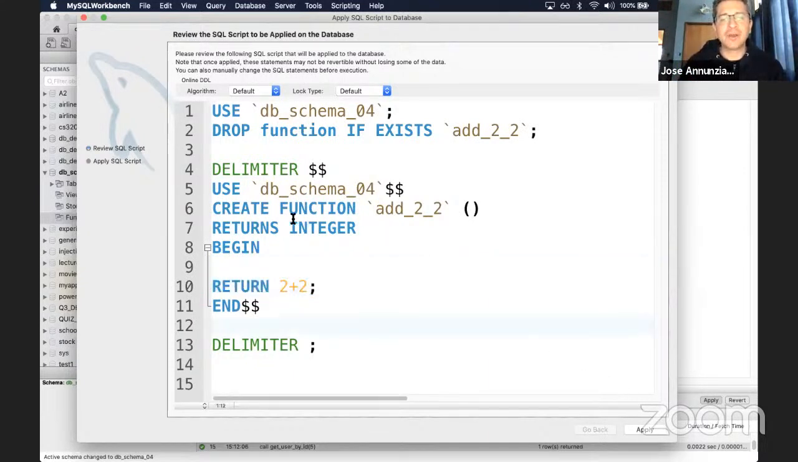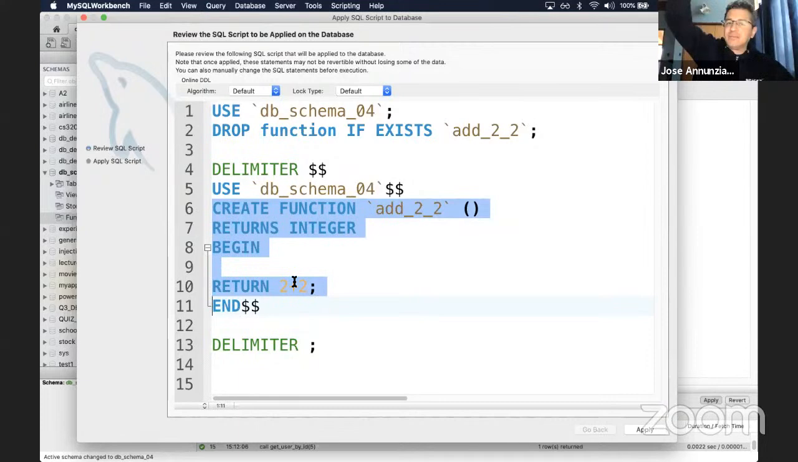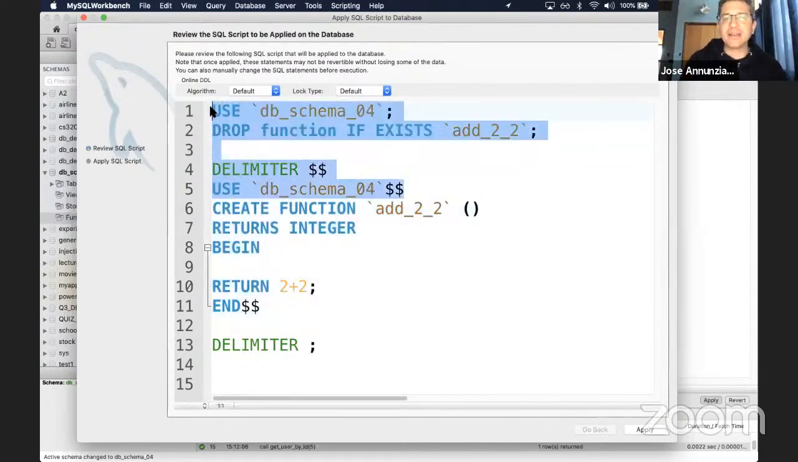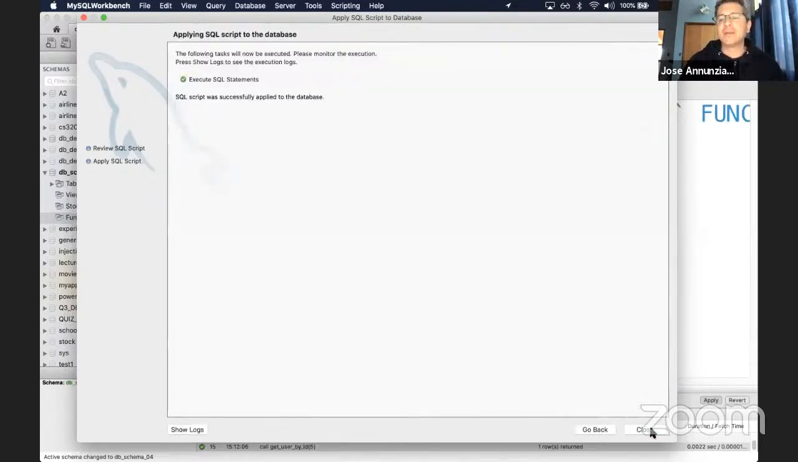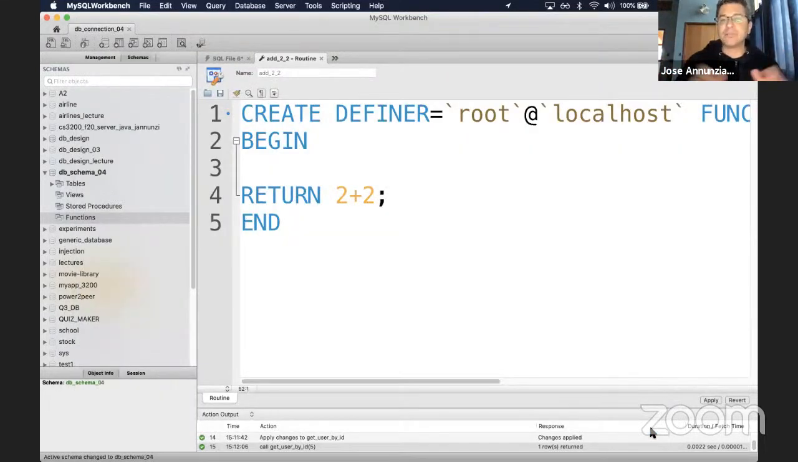All right, so notice that my editor only gave me this piece, and notice that it added before and after all this other garbage. All that is so that it's interpreted by the server as the creation of this new function. All right, so let's apply. It applies it. There we go. So it's applied.